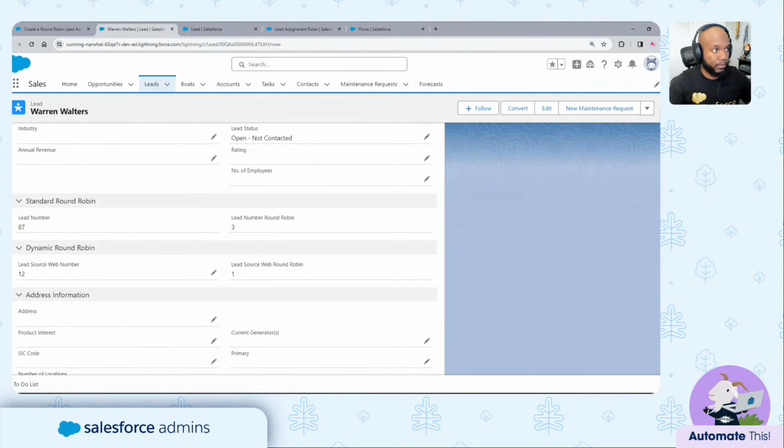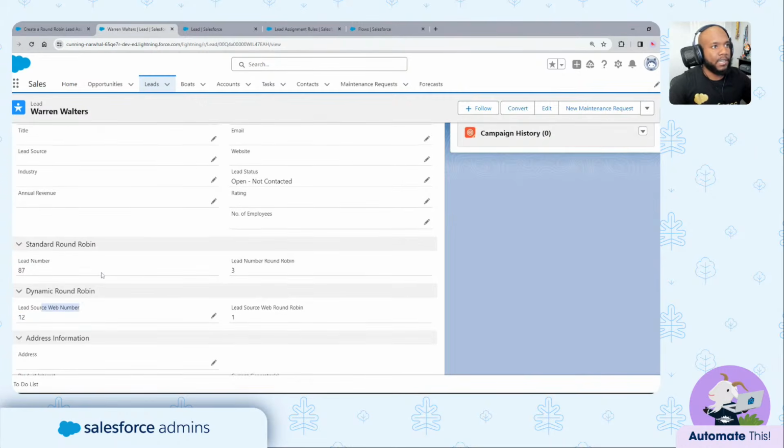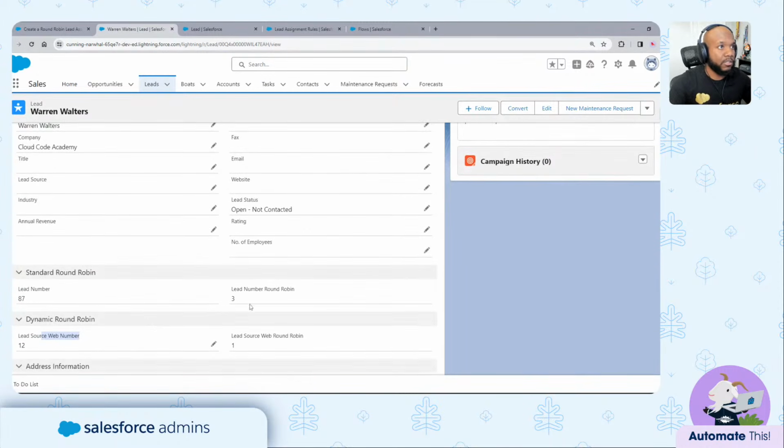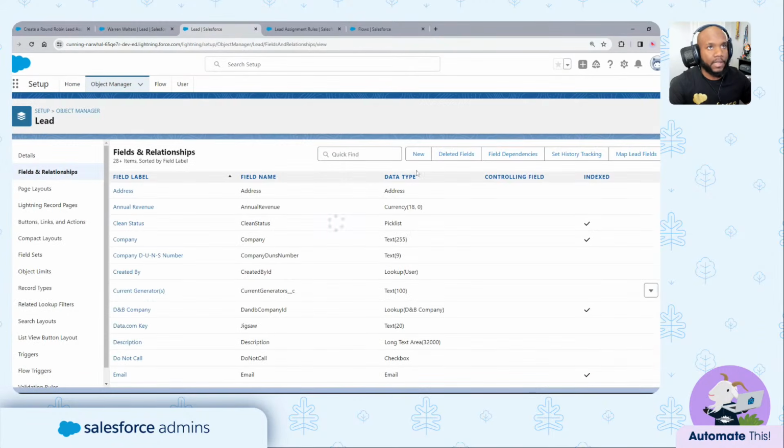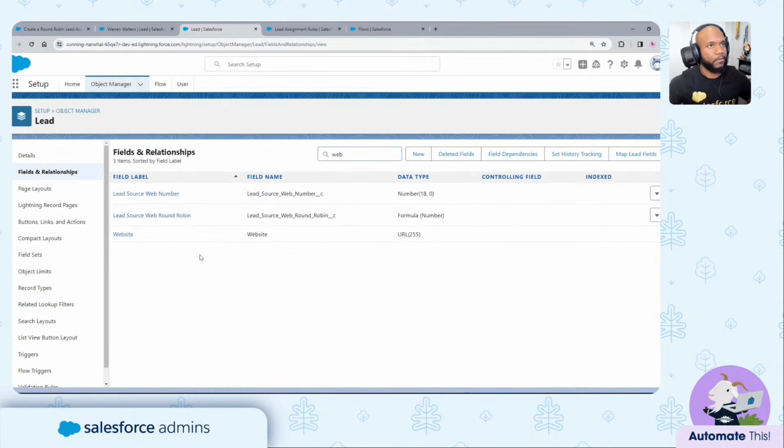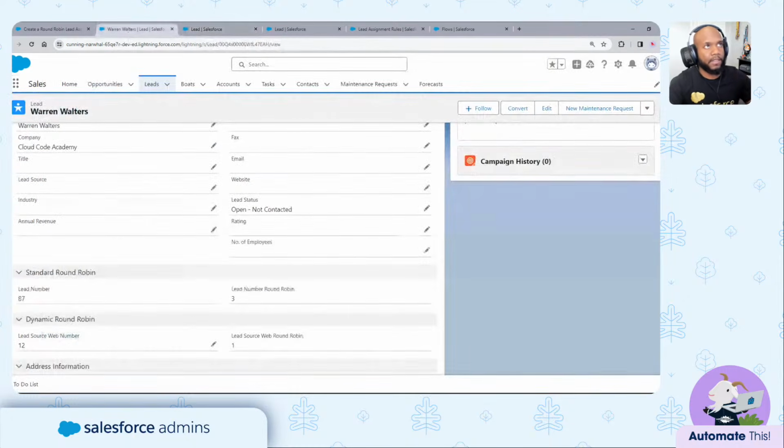But ideally, we don't want to populate this manually. We're going to build some automation to set this field up automatically. So let's jump into our lead object to look at how these values are set before we get into the automations, because we need some of this setup. Let's check out this lead source web number.